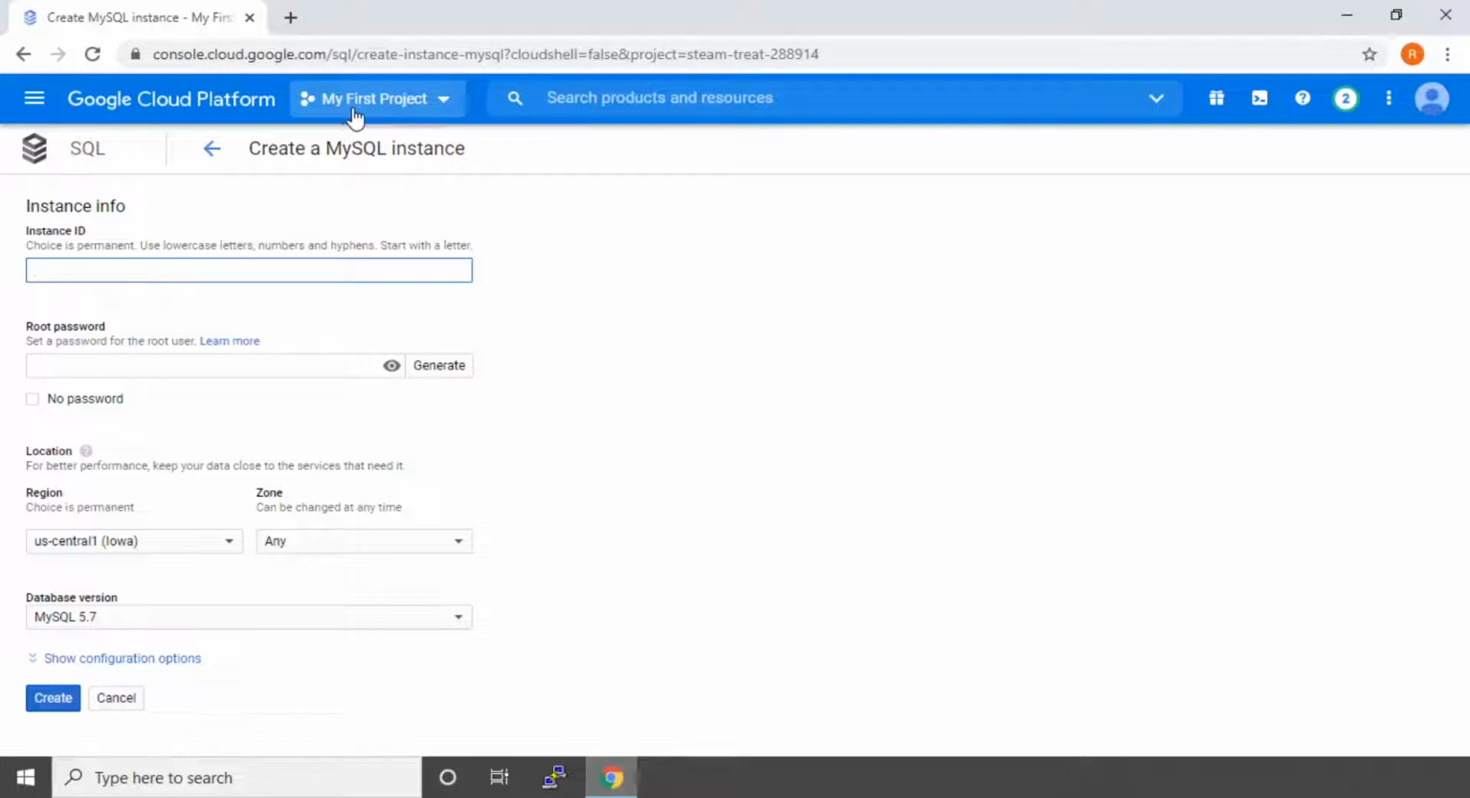By default, I'm going to use my first project here, and we are going to create an ID here. This is how your database is going to be identified in GCP. So give it a unique name. I'm going to give a random name, test345, and please provide a password.